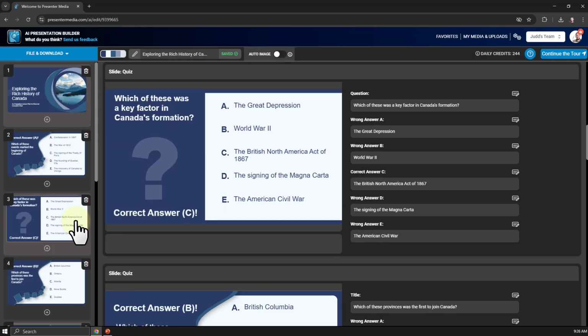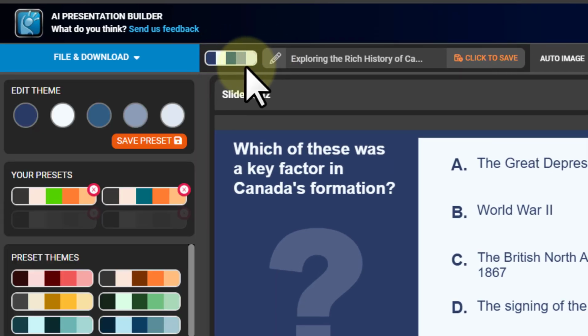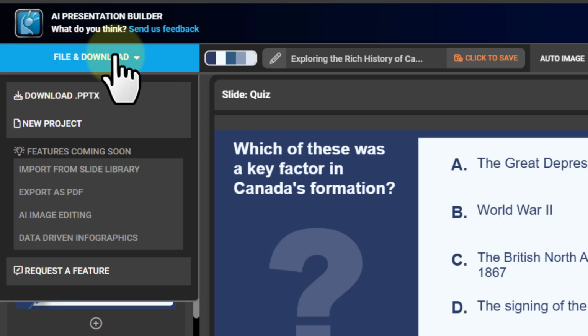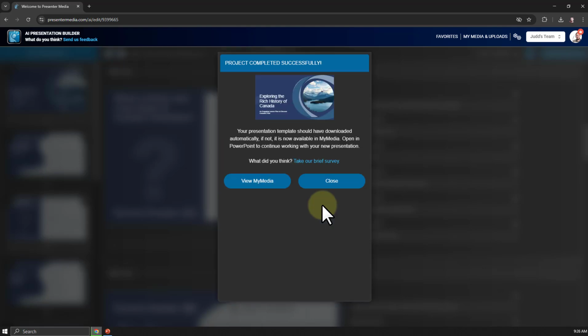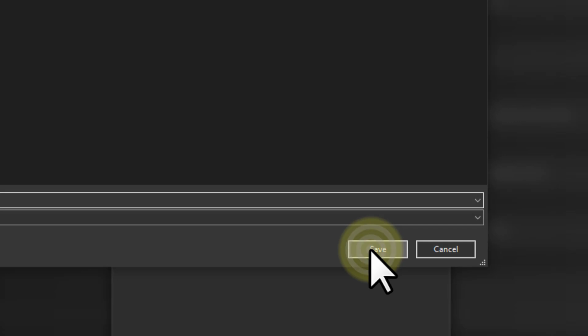Okay, that looks good. I can also change the color here if I want to, but I'm just going to leave it as is. I'm going to go File, Download up here in the top left corner, and then click Download PPTX. And it'll say preparing your new template, and this will just take a few seconds, and then you'll be prompted with a window to save it to your computer, and I will do that. Save.